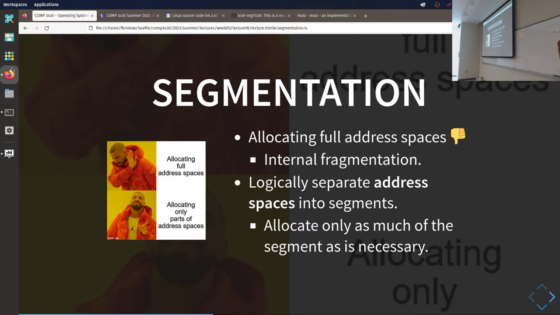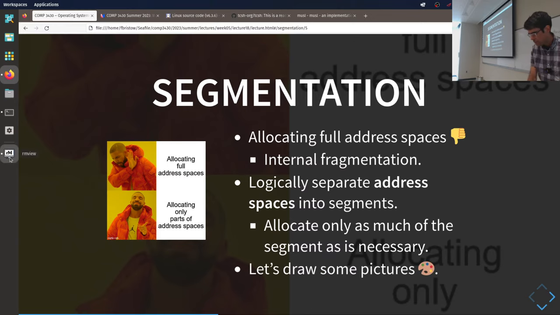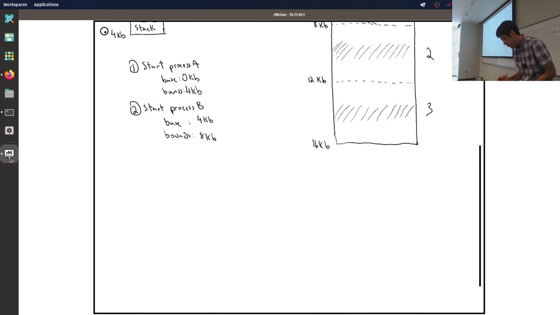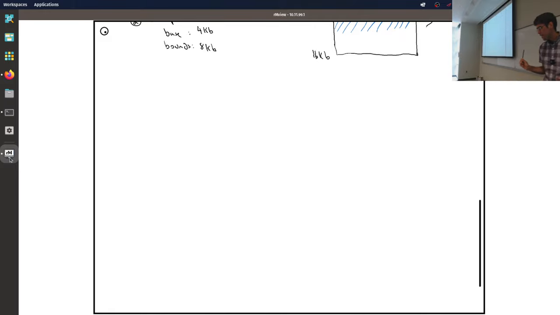So rather than allocating this entire address space with a big chunk in the middle that doesn't get used, let's allocate the top part and the bottom part and change the sizes of them as we need to. Let's draw that as a picture now. So we've got this idea of base and bounds. Segmentation is kind of doing the same thing as base and bounds, but it's doing it to address spaces instead of physical memory.